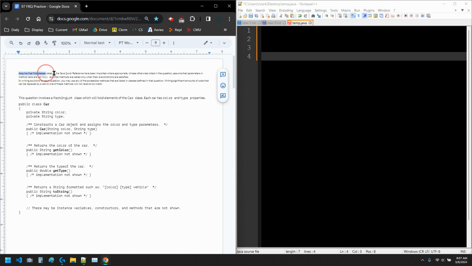And remember, the top part is just saying that you don't have to worry about importing. So especially for question number 3 on the FRQs in Unit 7, I know you had to import the ArrayList from java.util, but on the AP exam, when you're doing the FRQs, you don't have to worry about the imports. You can just ignore them. So let's go over the question.